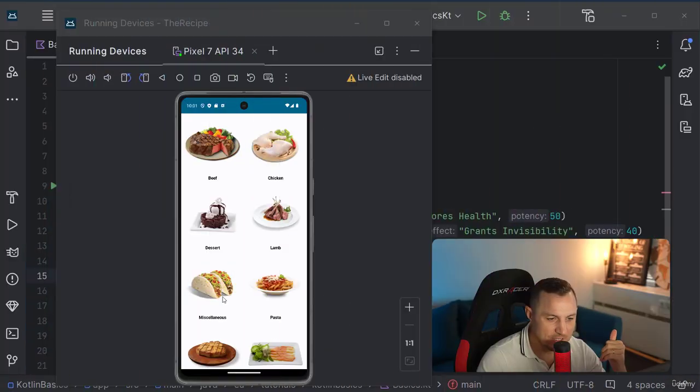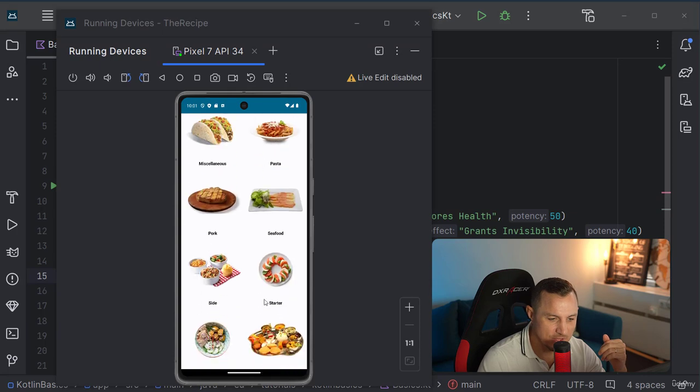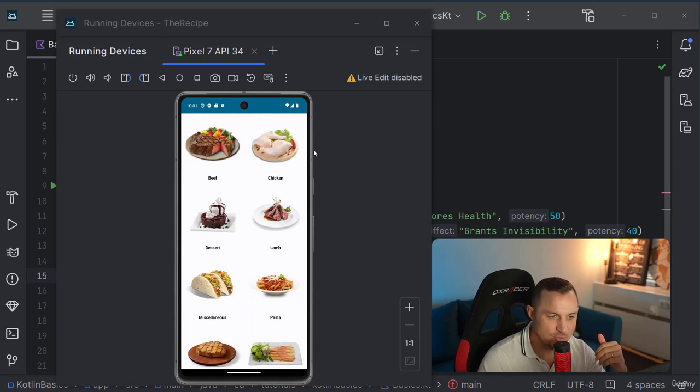Welcome back. In this video, we're going to set up our application, and therefore I'm going to show you what we want to end up with, not after this video, but after this entire day. Basically, we have our application here. You can see we have beef, chicken, dessert, lamb, pasta, and so forth. And these are just the categories that we want to display. So as a result of today, we just want to make sure that we display the categories.